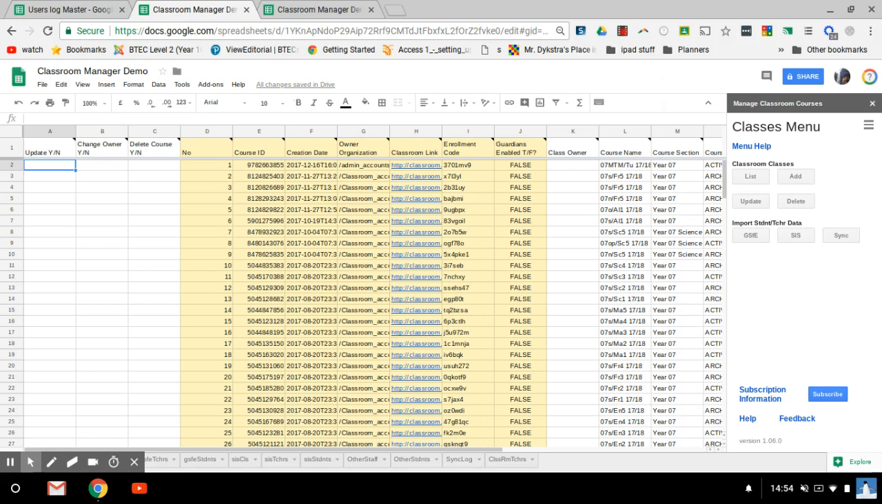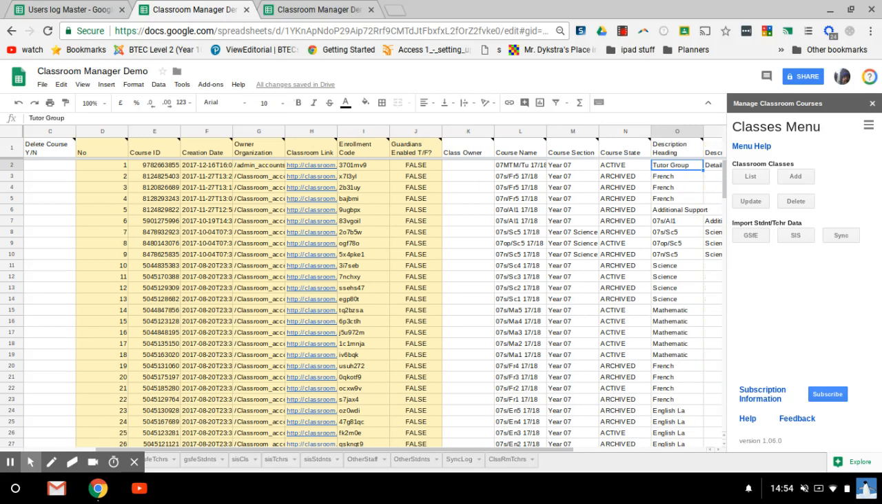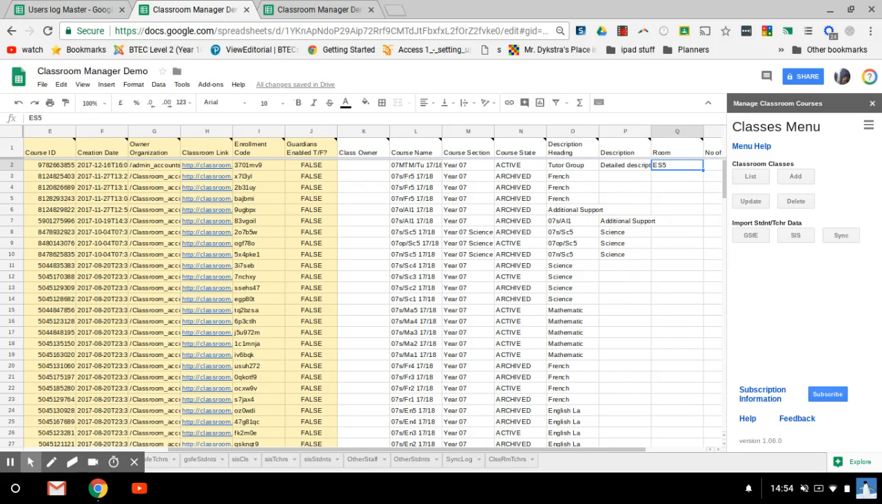I've hidden the class owners because I don't want to publish lots of people's email addresses. But the number is just a sequence number for this. The course ID is what Google uses. It shows you the creation date, the owner's organization within the domain, link to the classroom, an enrollment code, whether guardians are enabled or not, course name, course section, the course state, description heading, description, and the room.